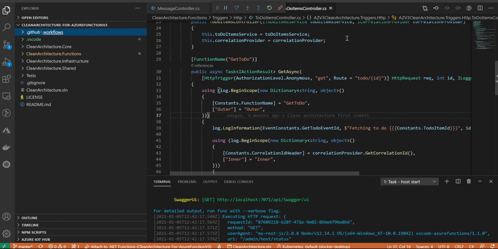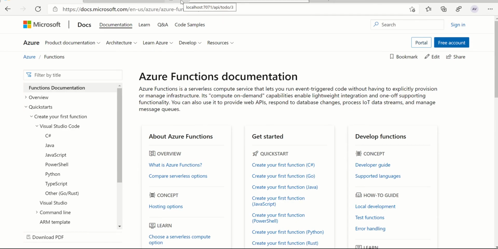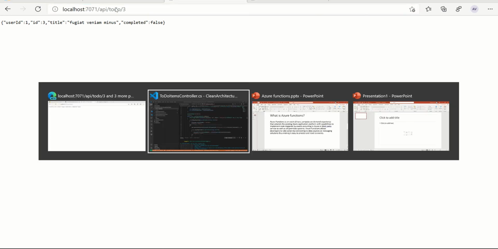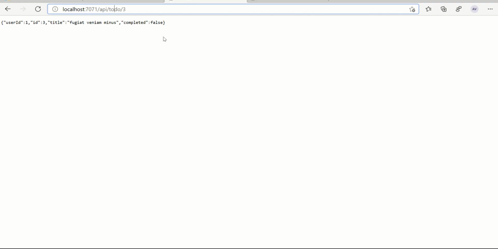Now here is an Azure function that we have created. It's a simple Azure function that runs on an HTTP trigger. You make an HTTP call and this function will return you certain values. Let's test it out. I have the function running and it is hitting the to-do controller which I have written here, which returns the get to-do items. As I hit this endpoint, it returns me certain values. As you can see, the values are changing.